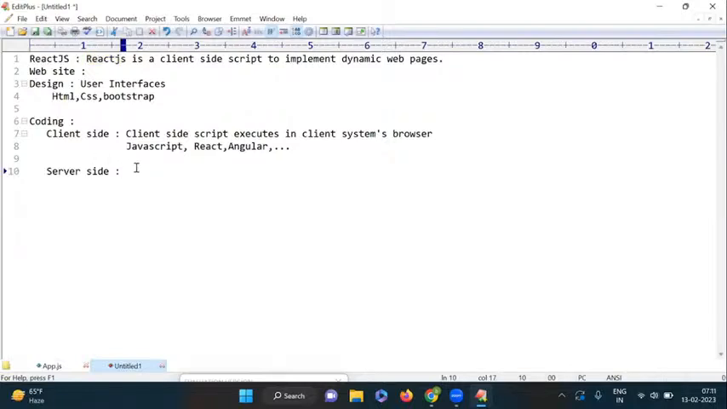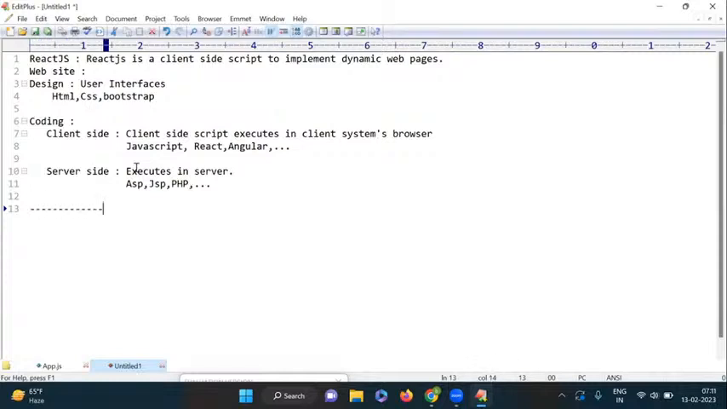Next, server-side script executes on the server. Only the output is downloaded into the client system. Server-side script executes in the web server, and only the output downloads into the client system. What are examples of server-side script? ASP, JSP, PHP, etc. All these technologies come under server-side scripts. React.js is an open source client-side script.